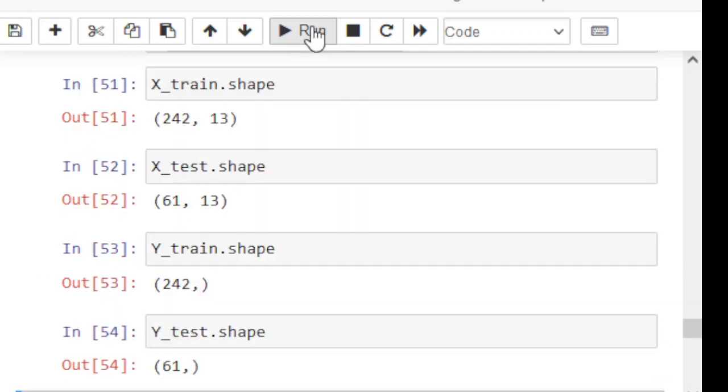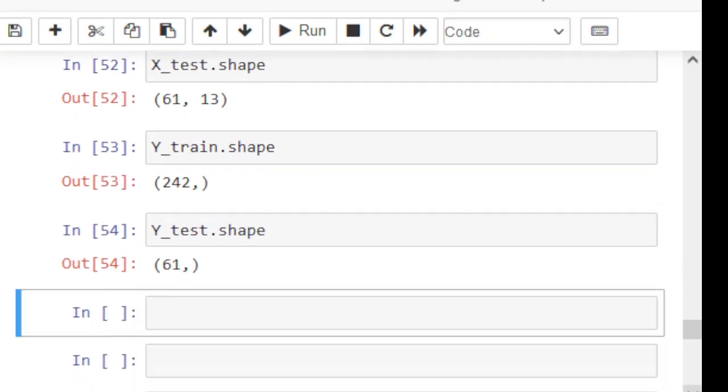61 samples or target values will be there in the Y test data set, used to predict whether the input is correctly predicted or not.